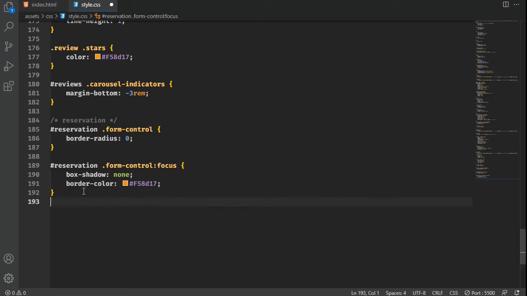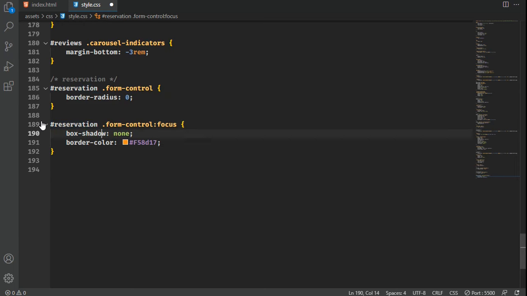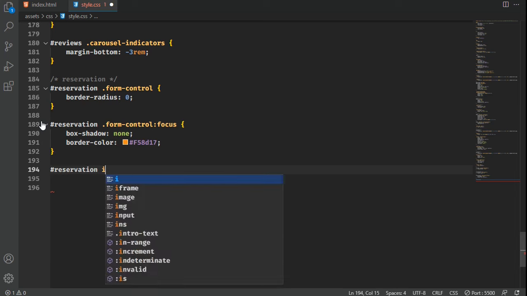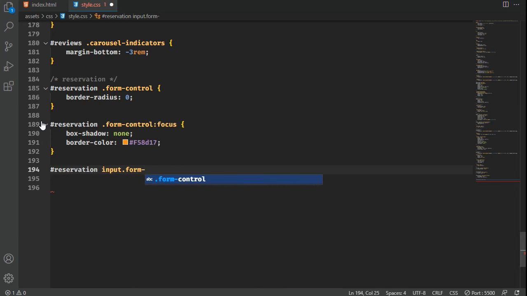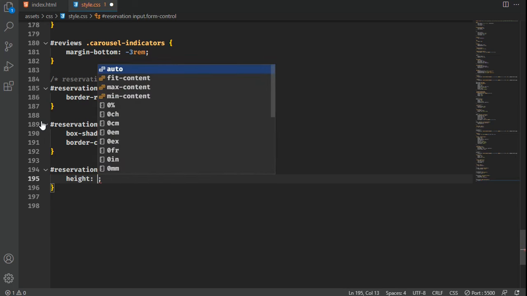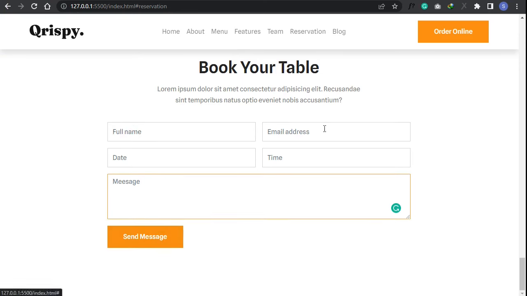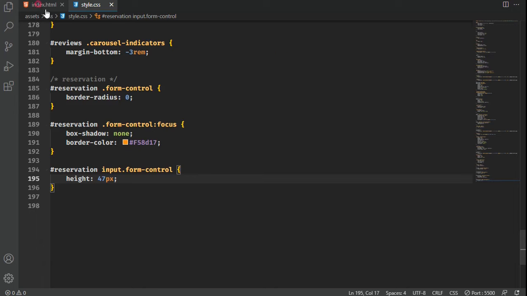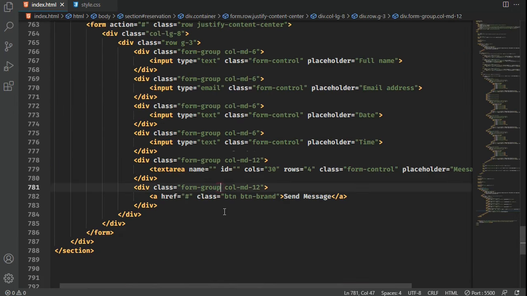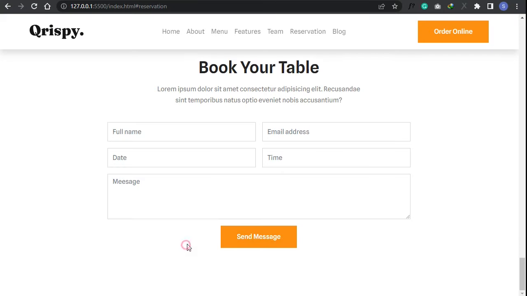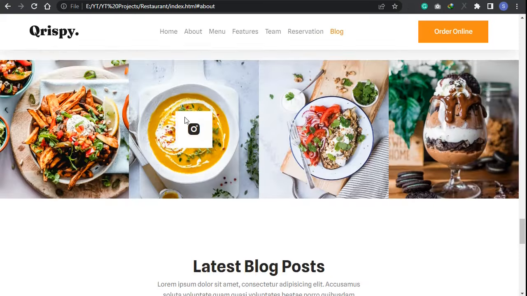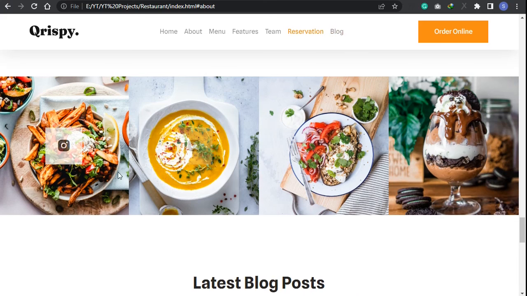And then I'm gonna select reservation, and then I'm gonna select the input form control. I'm gonna increase the height to, let's say, 47 pixel. Okay, looking great. So I want this button to be in the center. So what you can do, you can add a class text center. Okay, great.